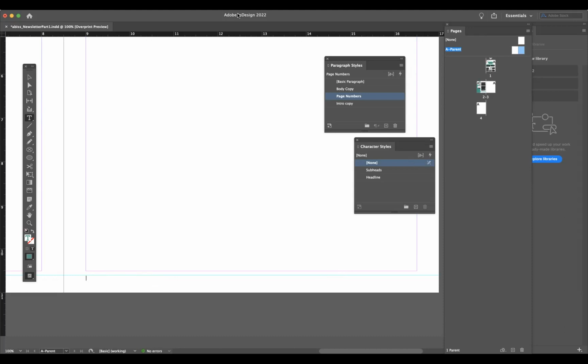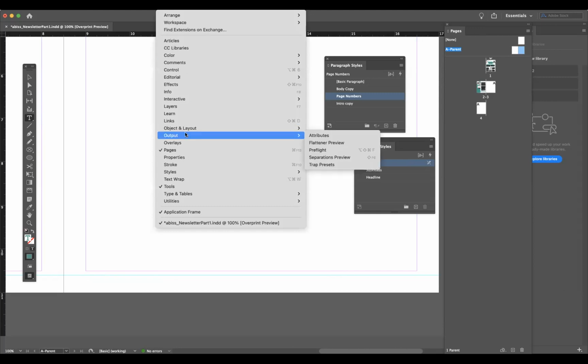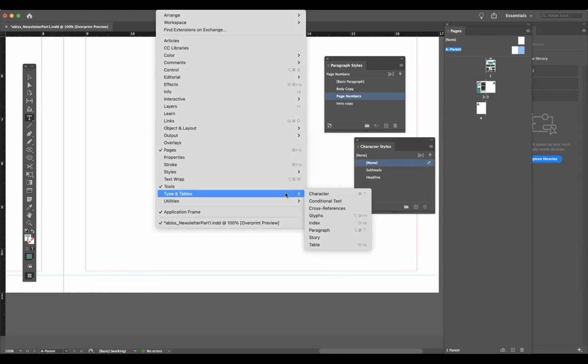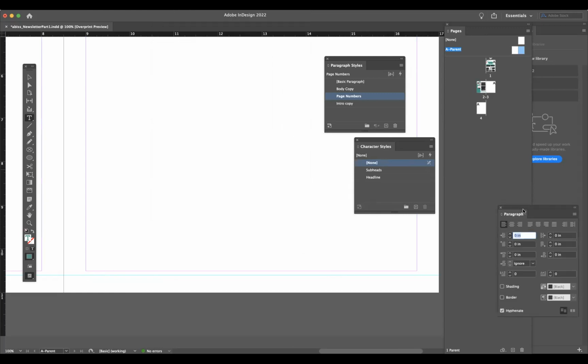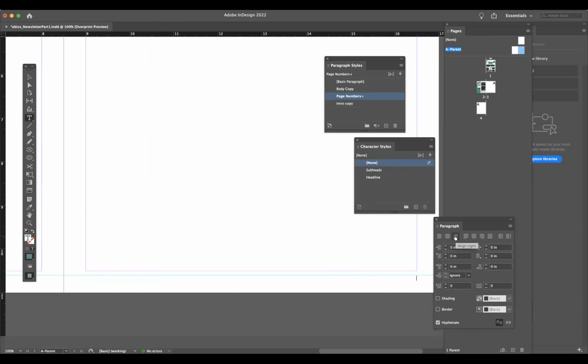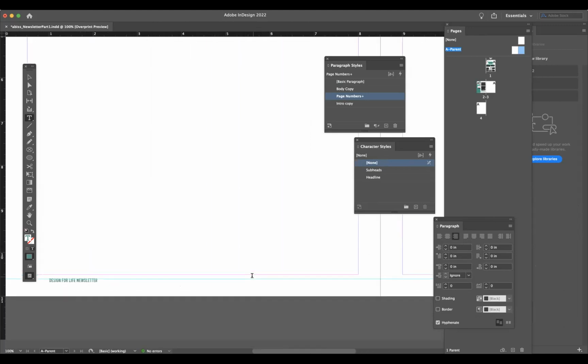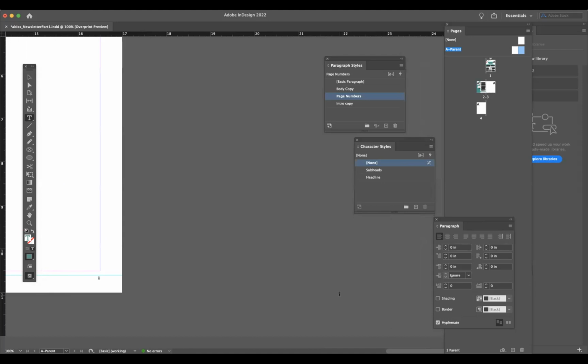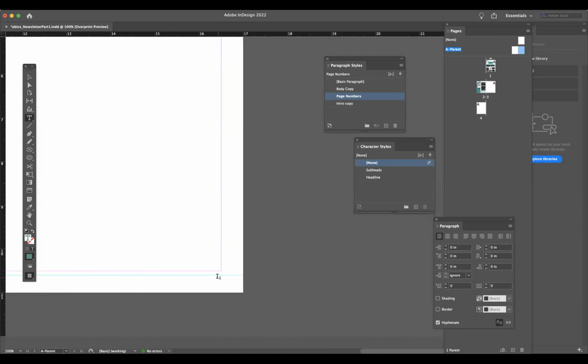Actually, delete the whole thing. And then we're going to go to paragraph here. So let's go to type tools and tables, paragraph. And we want to do right aligned in this, right? Because we want this to be right aligned. So we want this to be on the right. And then what we can do is hit tab and we can copy and paste this. Just this part, copy. Hit tab.